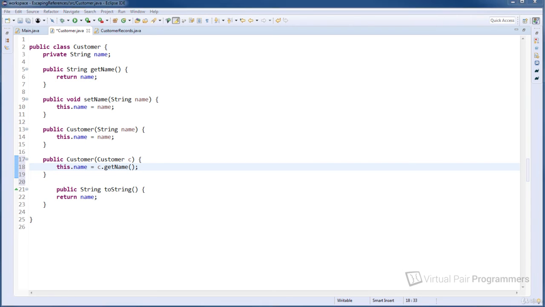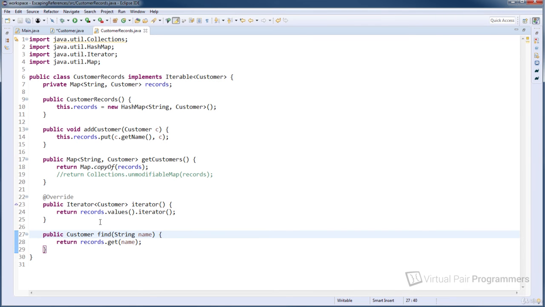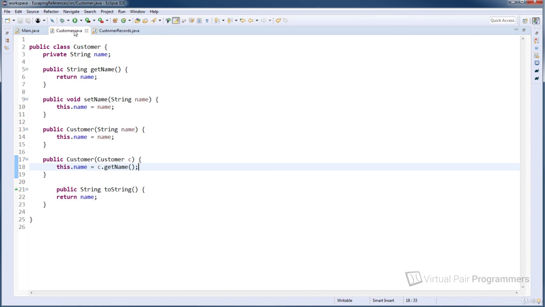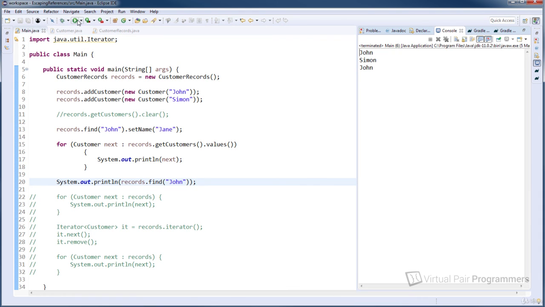So now when we say get the customer down here, rather than returning the customer from records.get, what we're going to return is a new customer, passing into the constructor for that new customer the existing customer that we found in our records collection. That should fix the problem. If I save this and we'll rerun the code.